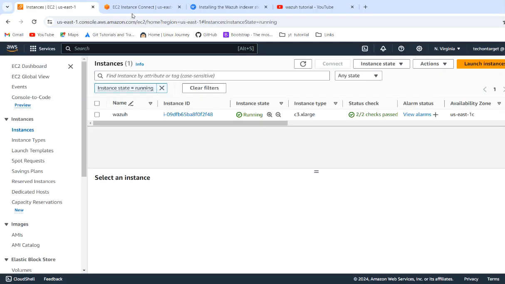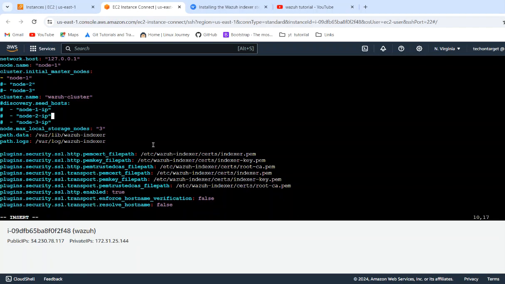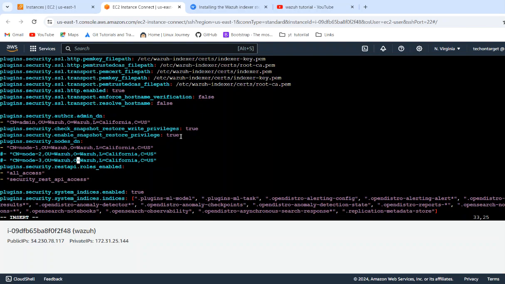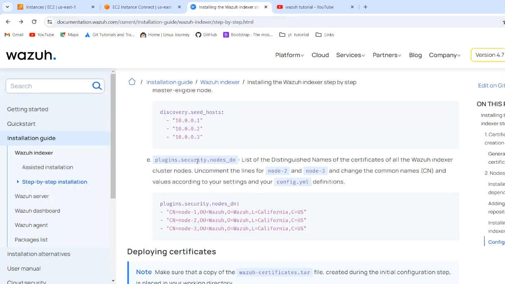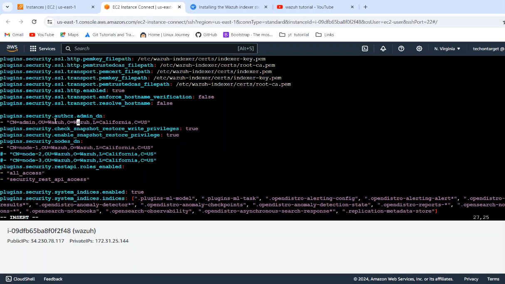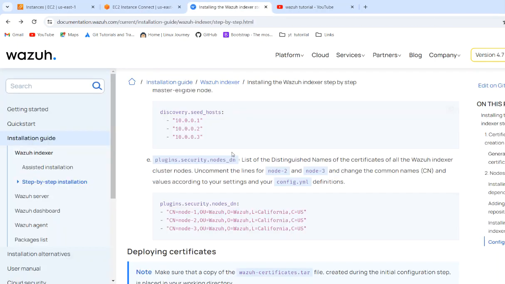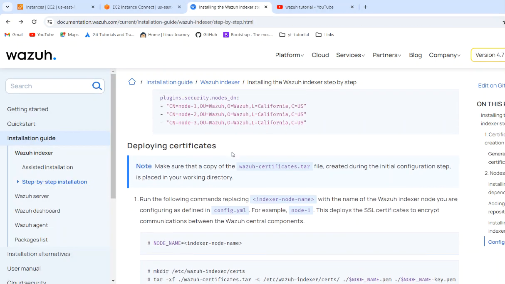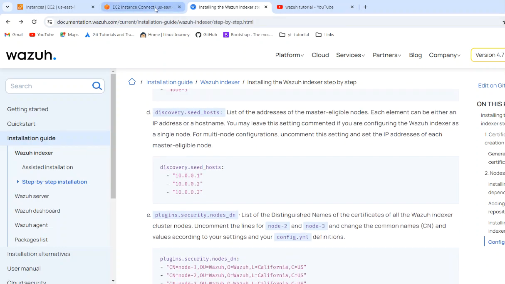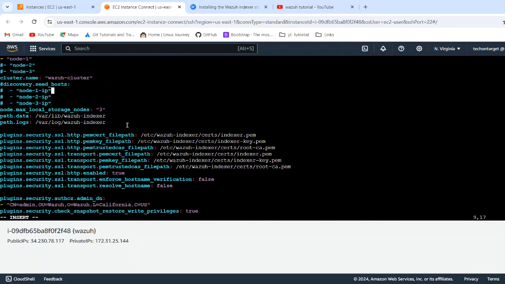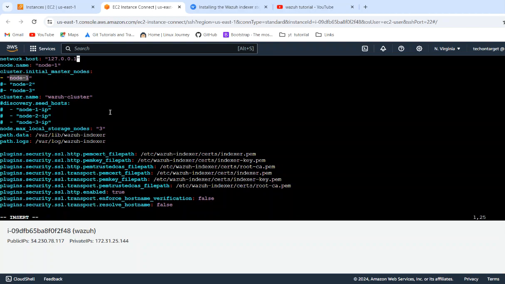I think it's plugins security nodes DN, that one. Node 1 is already uncommented. Node 2 and node 3 we are not configuring. Okay, so one thing we have to configure: we have the indexer by the name of node 1.